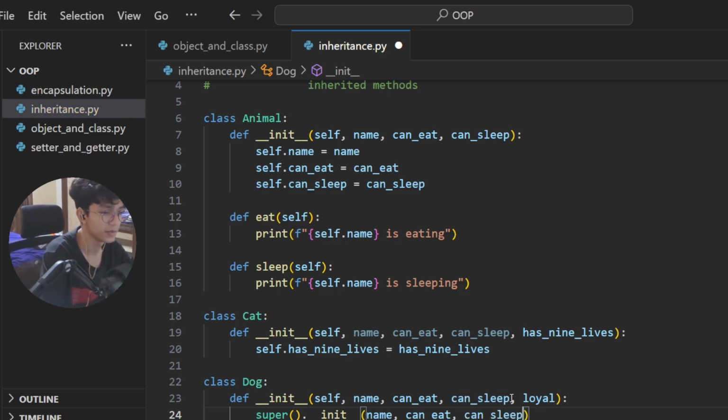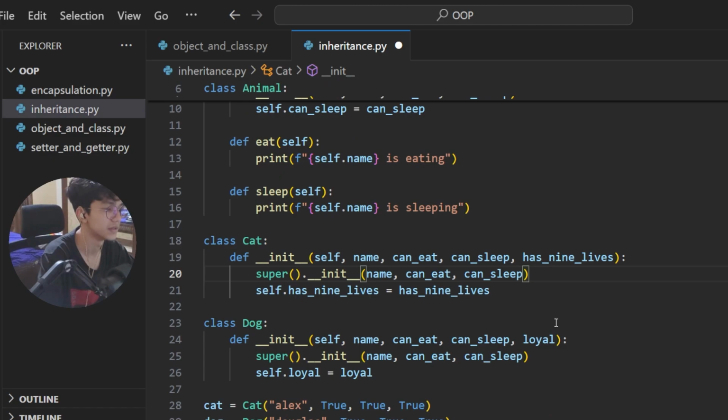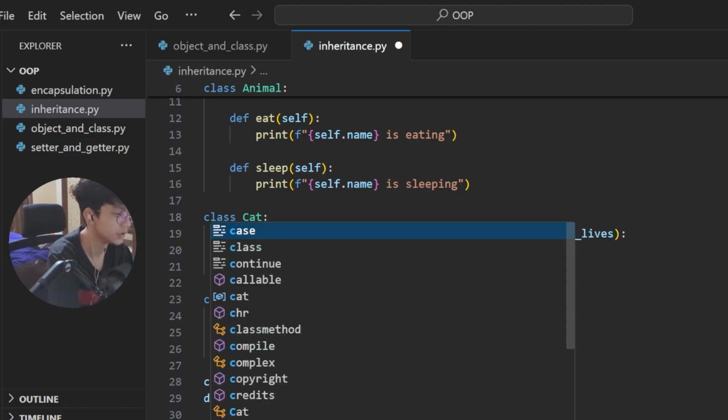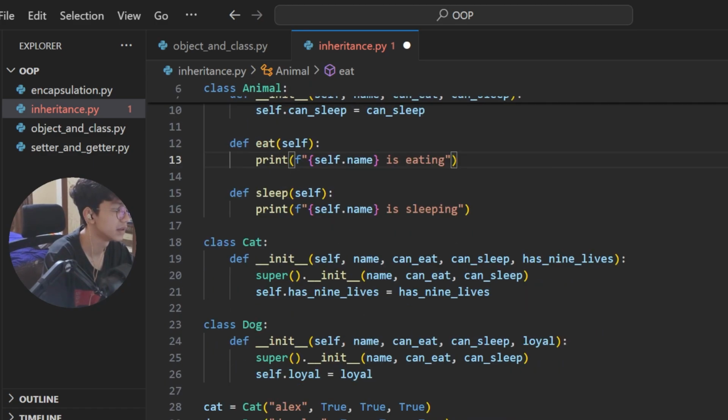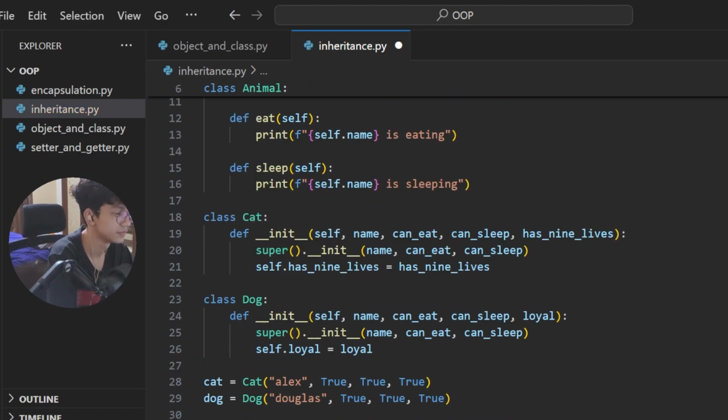Now, as you can see from before, we had can sleep, can eat, and name darkened. And now it's lit up because we're going to use these parameters from the attributes that we've taken from the animal class, or the parent class. We're just going to copy this again and put this here, and done. And such, if we use cat dot eat method, and then use this.